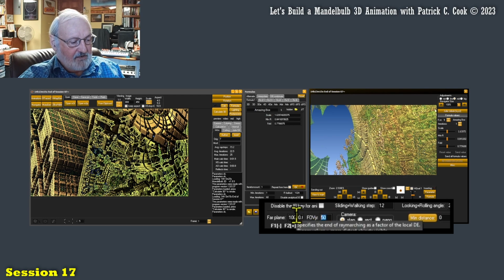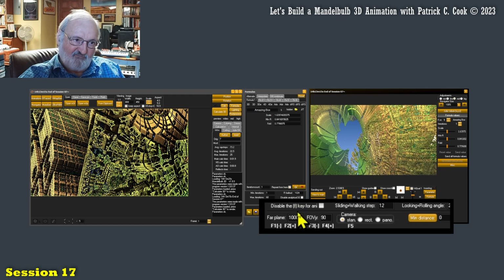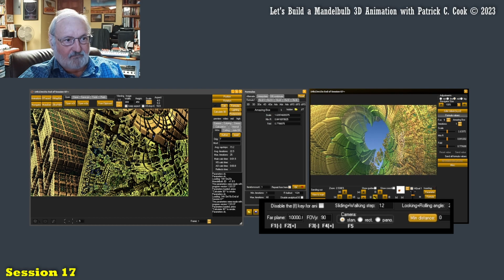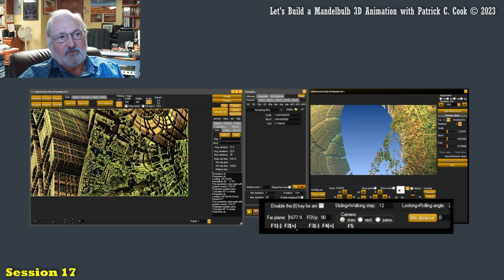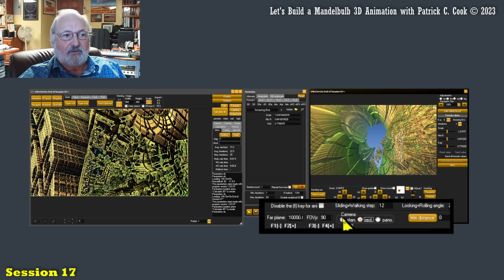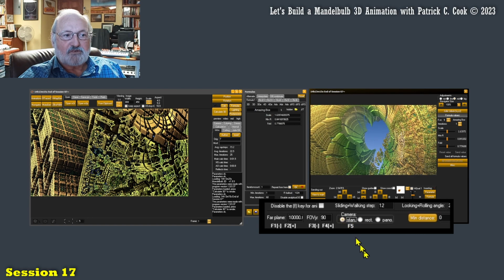Now if I start combining things like I do a 90 field of view, let's just look a little bit closer here, and then I do a field of view. All right, look at that. F1, F1, F1, F2, F2, F2, F2. So with the far plane, the field of view, and certainly the camera that we picked, let's pick rectilinear here, I can get some very interesting views, in addition to being able to reposition the camera.